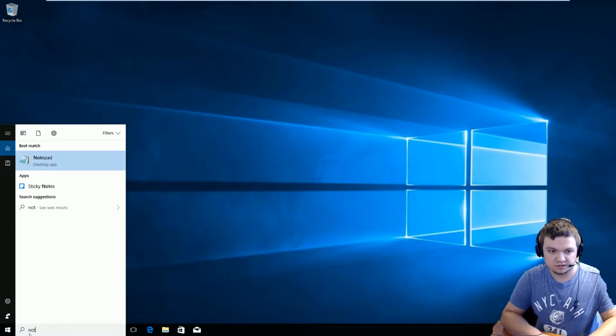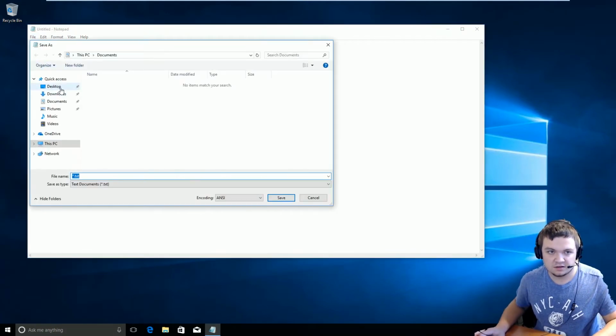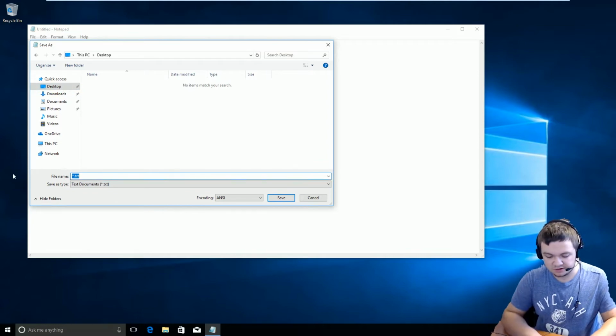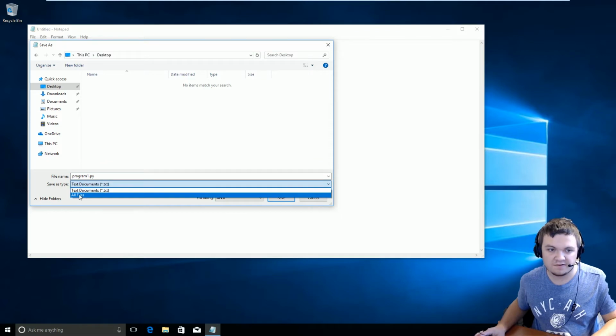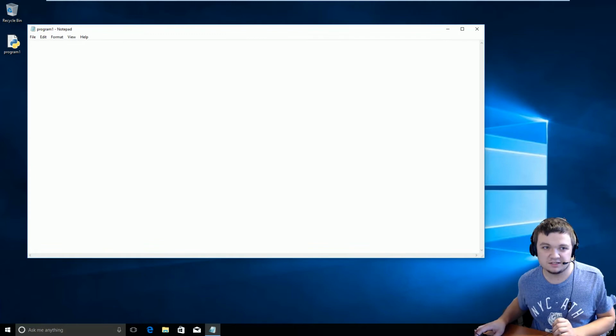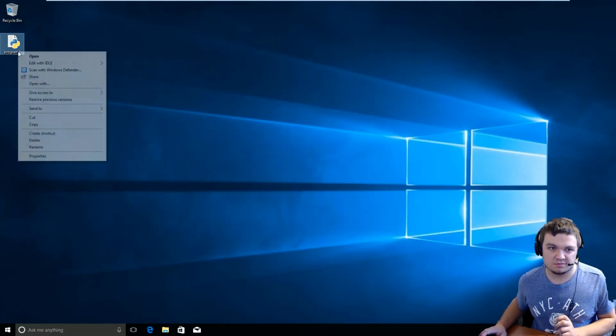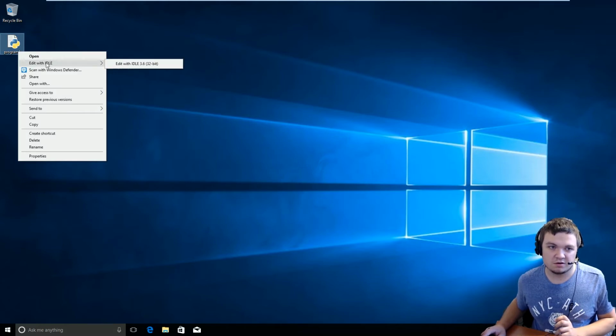So what I do is I'll pull up Notepad. I'm going to click Save As, go to Desktop. I'm just going to call this program1.py. Then I'm going to click All Files. This is saving it with the .py extension, which is the Python extension. And we have a nice little Python program. So we'll right click it. We'll go over to Edit with IDLE, which stands for Integrated Development Environment. And I'm going to click Edit with IDLE.